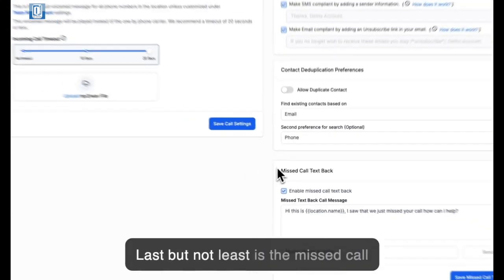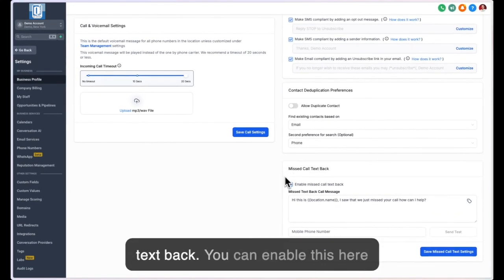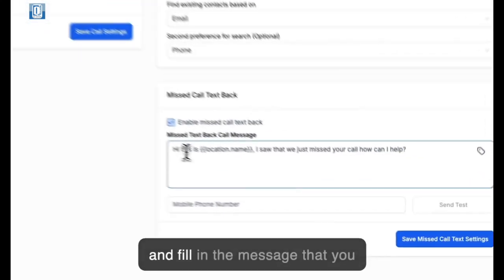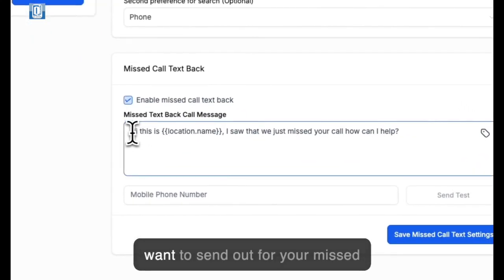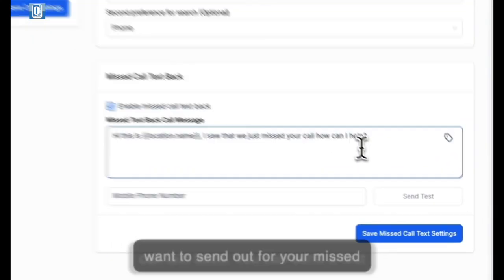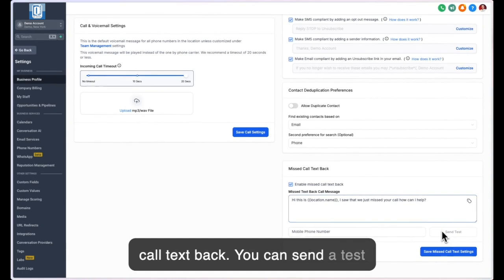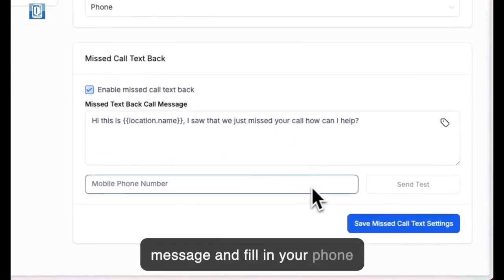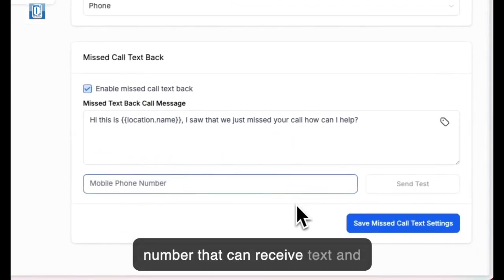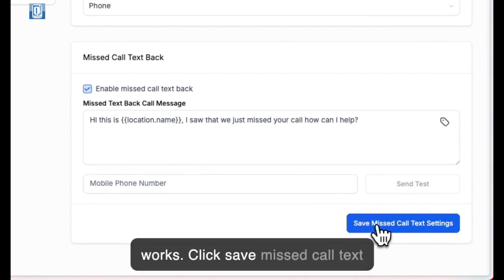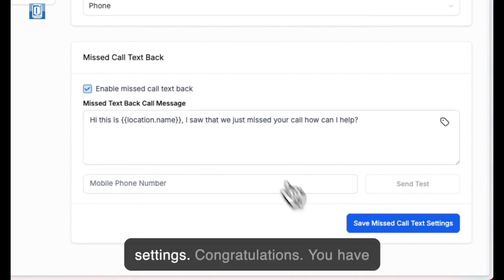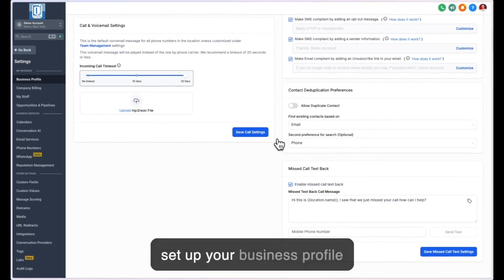Last but not least is the missed call text back. You can enable this here and fill in the message that you want to send out for your missed call text back. You can send a test message and fill in your phone number that can receive text and send a test to make sure that it all works. Click Save Missed Call Text Settings. Congratulations, you have set up your business profile settings.